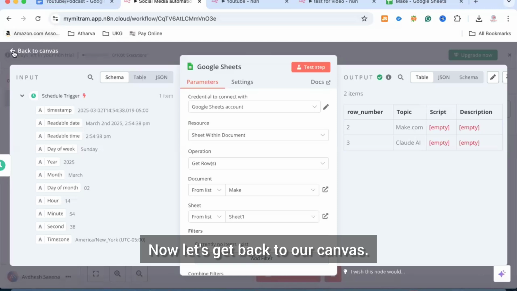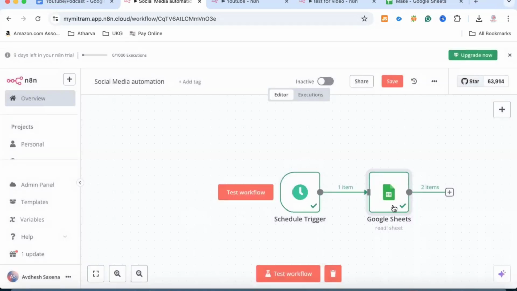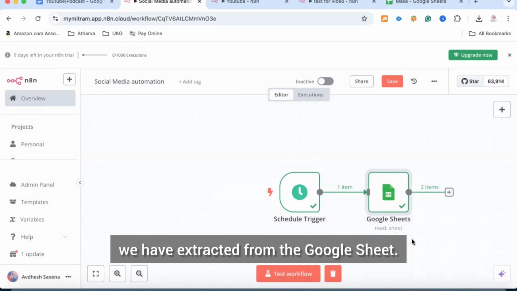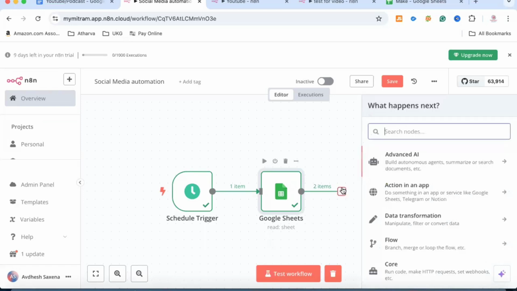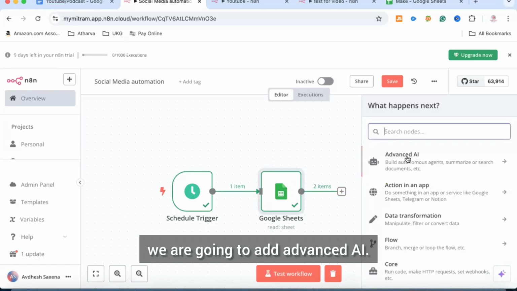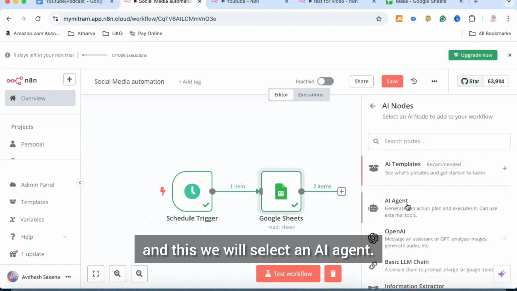Now let's get back to our canvas. So we have created a trigger successfully. We have extracted from the Google Sheet. Now next, what we are going to do is add advanced AI. So first select this advanced AI, and in this we will select an AI agent.